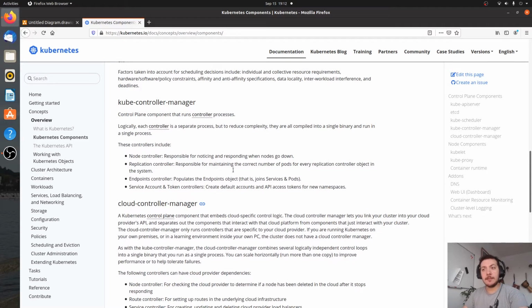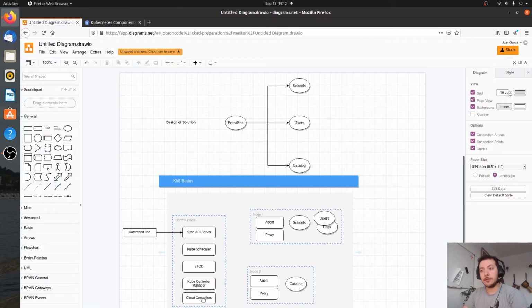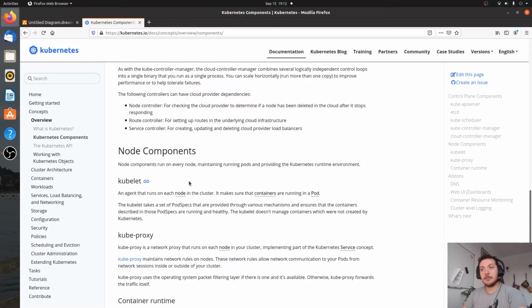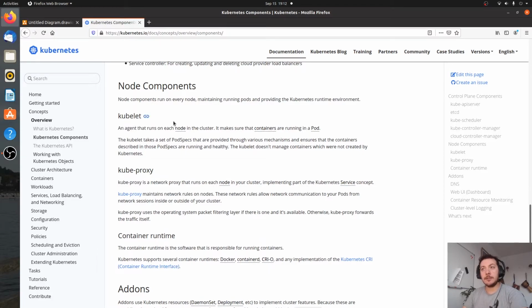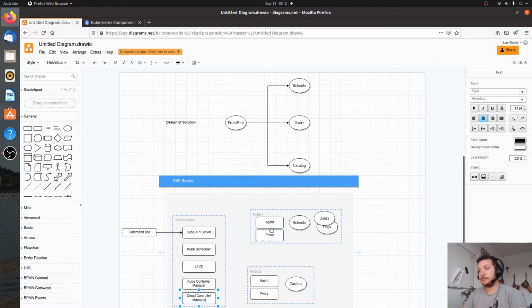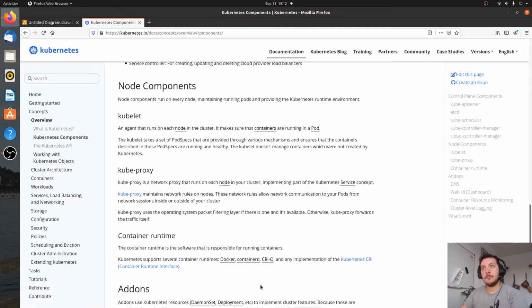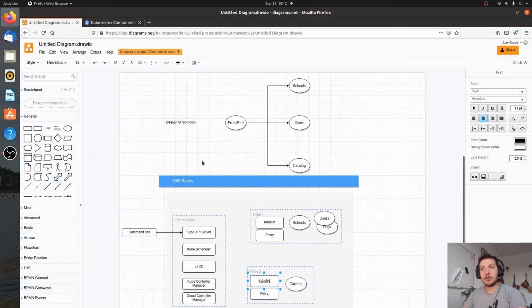So in this case, you have the cloud controller manager, right? So this is going to be the cloud controller manager. And then you have the node components, which is going to be the kubelet, which is going to be an agent, right? So this is going to be called kubelet. And the other one is going to be kube-proxy.